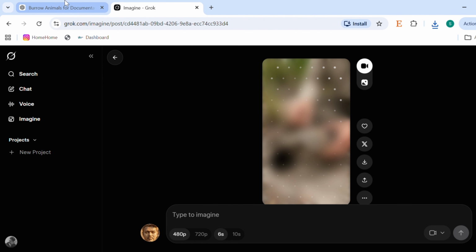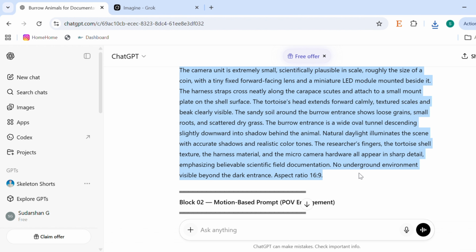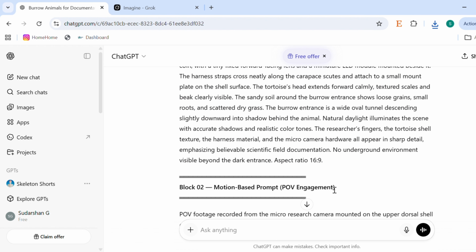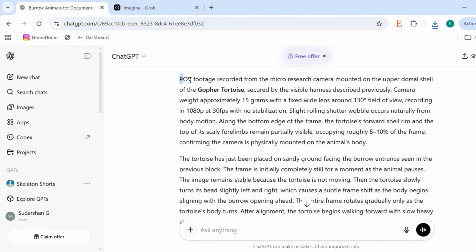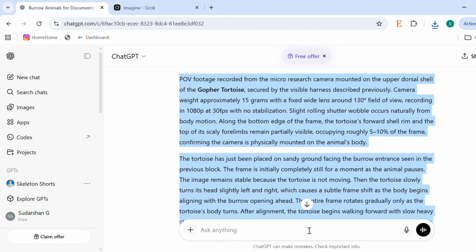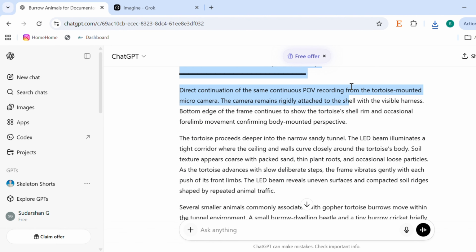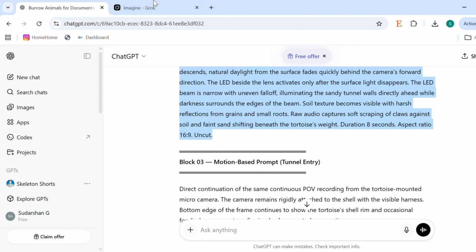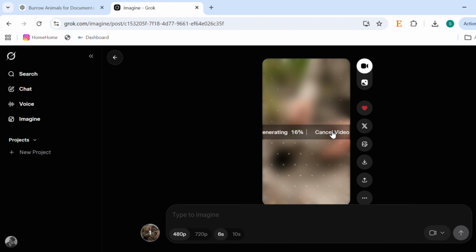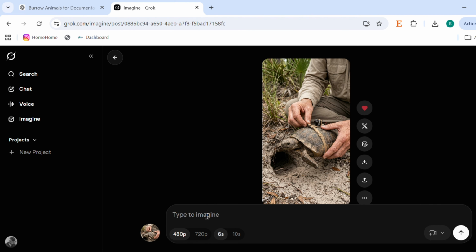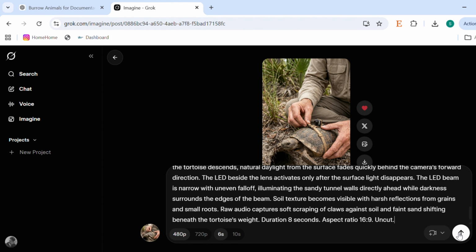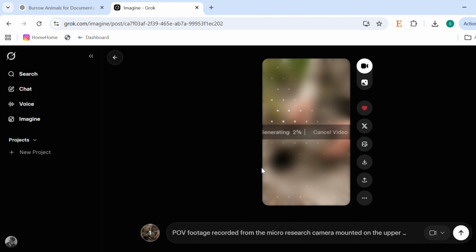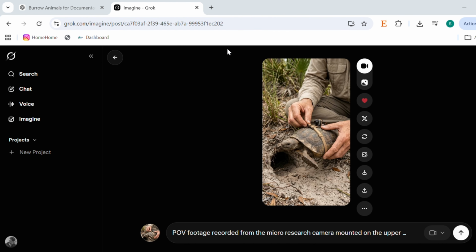Once the image is uploaded, go back to ChatGPT and copy the second block, which is the motion prompt. Sometimes Grok AI may start generating automatically, so cancel that and paste the motion prompt there. Then start generating the video and wait for it to finish. The generated video will be around 6 seconds long.